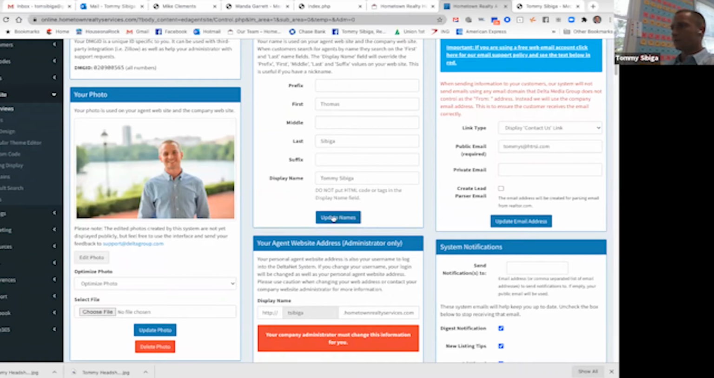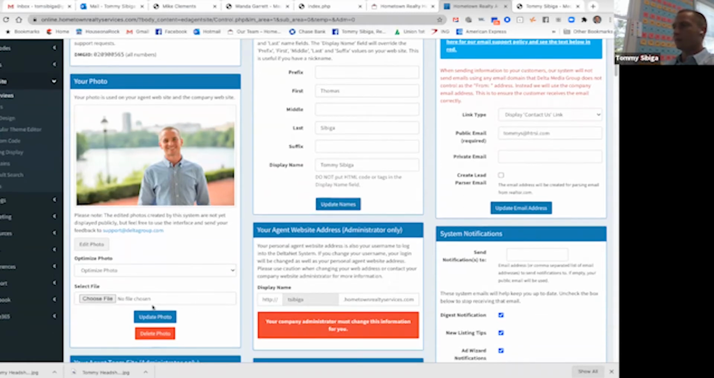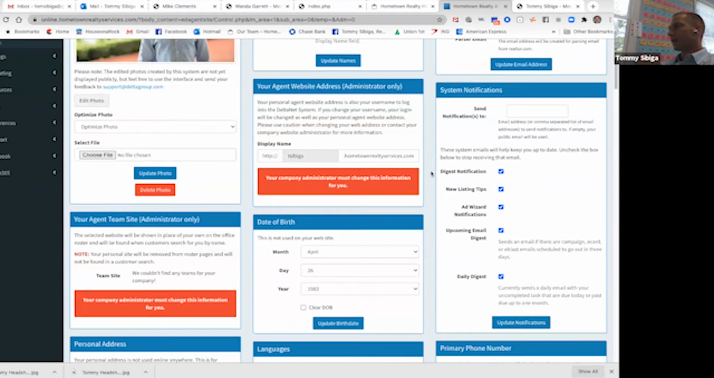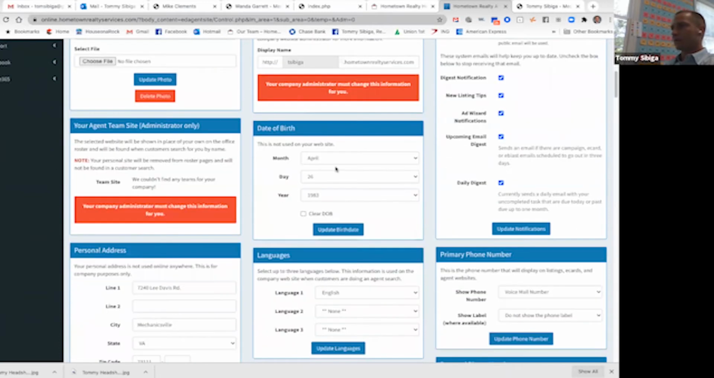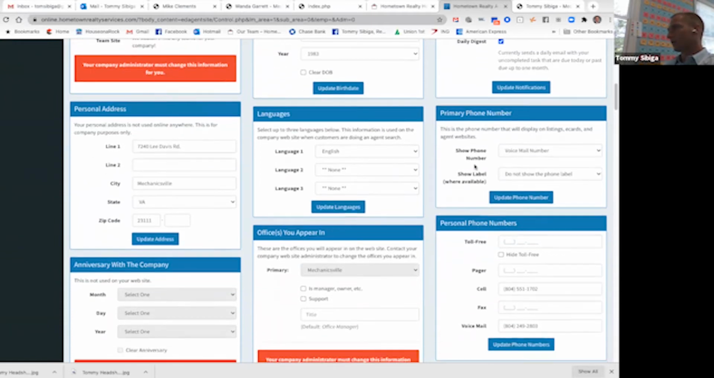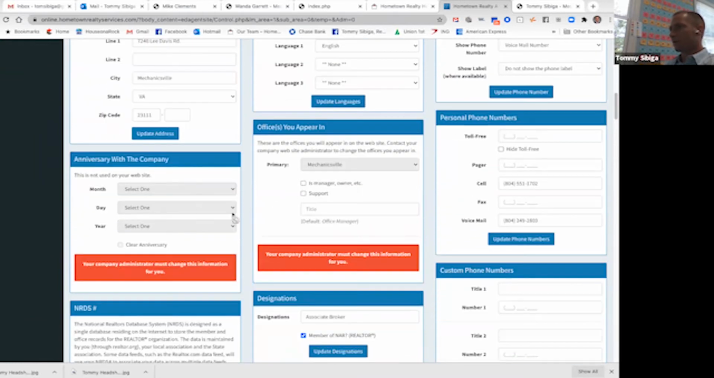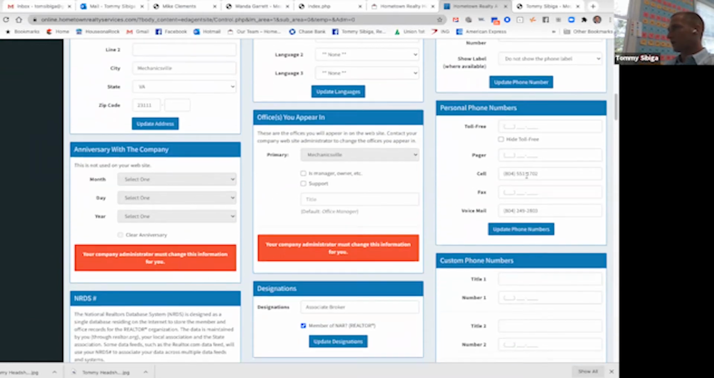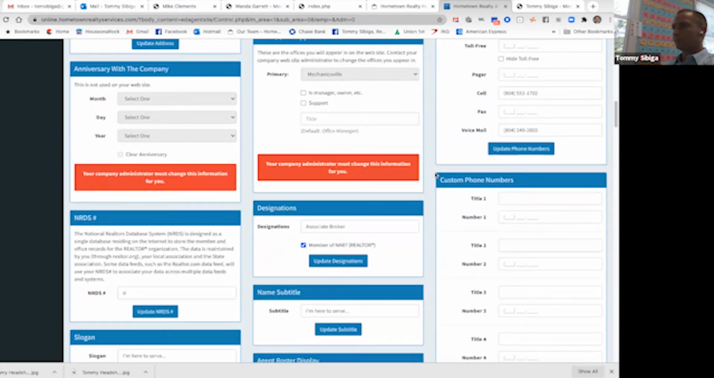Most of these blocks, just to give you a tip, you need to hit the update button per block that you change. If you're updating the photo, then you hit update. If you're updating this, then hit update. If you're changing this, then hit update. You can do system notifications, your date of birth, your address and language, phone number. This stuff you can't change with the big red blocks. You can put your phone number on there, or you could do your work phone number on there.